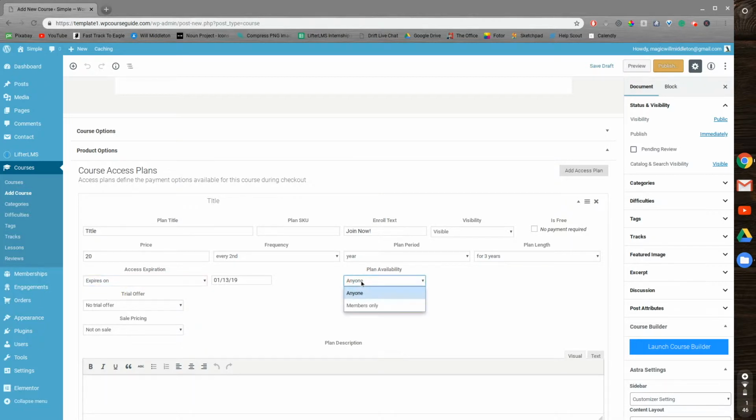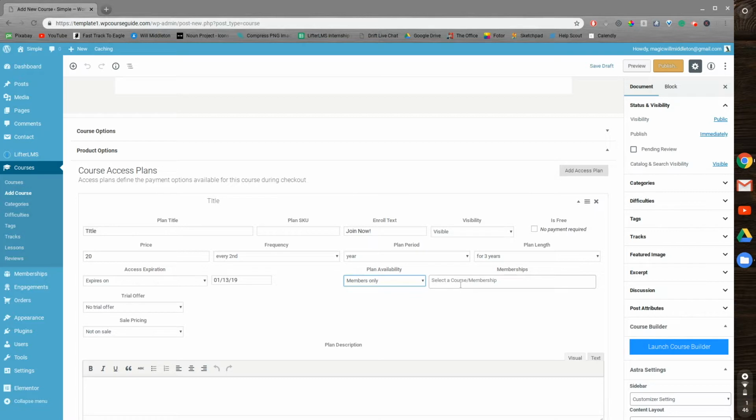And then for plan availability, you can have it available to anyone, or you can do members-only pricing, so only people in a specific membership can purchase or enroll in this specific access plan. This is popular if you have a membership you're promoting on your site that might give you access to all 10 courses for a discount or for free. And if you want to promote that membership, then this is a great way to have an access plan that's for members only.